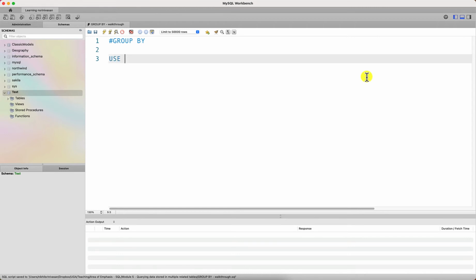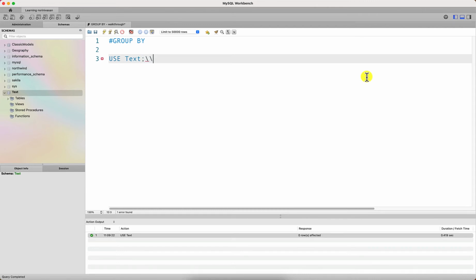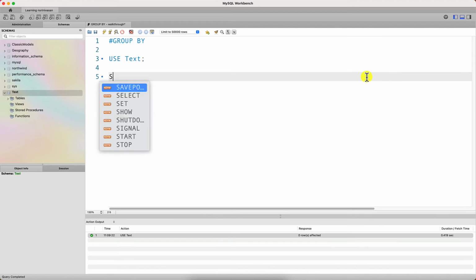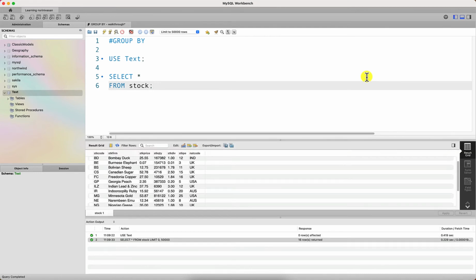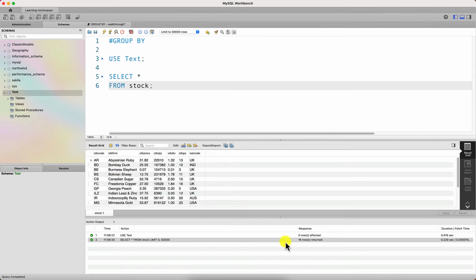Let's first start by using the text database. In the text database, we can take a look at the stock table. We see that in the stock table, we have 16 rows returned and we have 7 columns. One of the columns is the column called NAT code, with UK, IND, UK, USA, Australia.